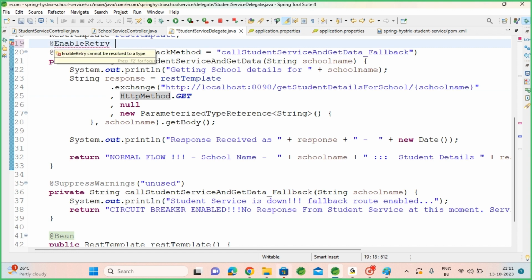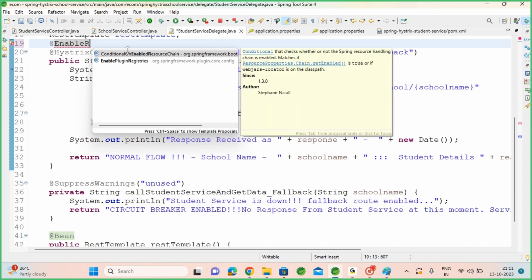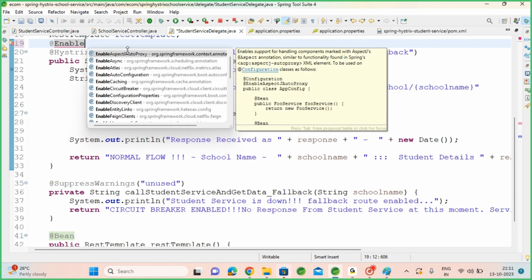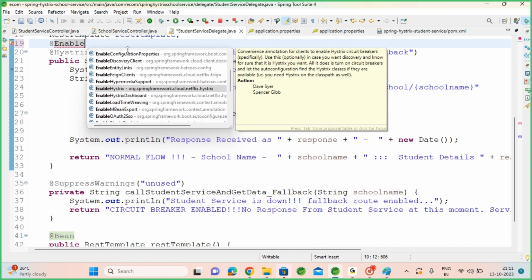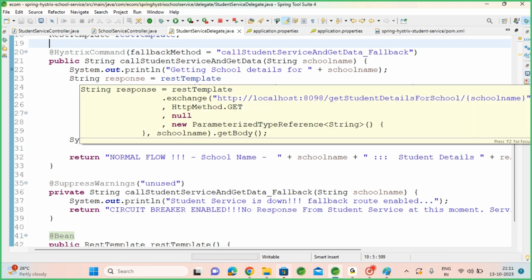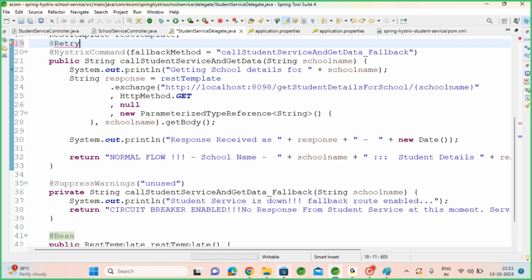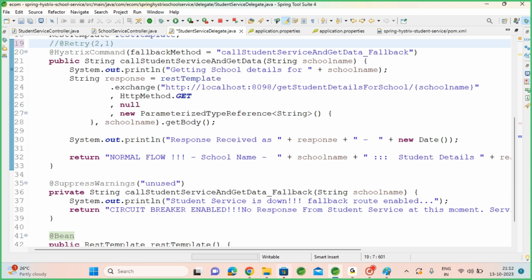Before calling the fallback method, you may enable retry, enable circuit breaker, which we added anyway. Hystrix is also enabled. Hystrix dashboard also enabled. So don't worry about it. In the newer version, you can see a retry annotation also. You can add the retry, configure how many times you want to retry and after how many minutes you want to retry. Everything we can configure here, in the configurations in the newer version.